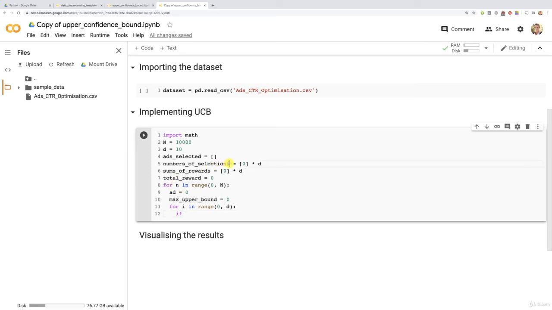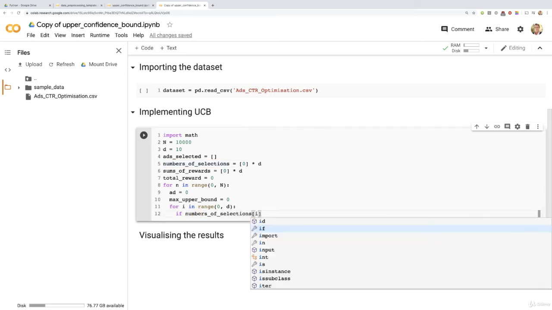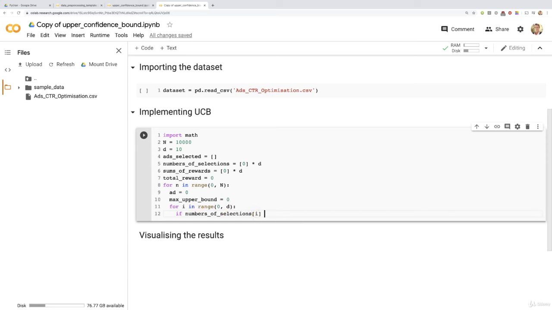And therefore, we're going to take this now, and then we will check that the index i, which is the index of the ad we're dealing with right now, in this numbers of selections list, that the element of index i in this numbers of selections list is indeed larger than 0. Because if it is larger than 0, then that means that the ad was indeed already selected at least once, okay? And now if you want, but that's totally optional, you can put this condition in parentheses, right?